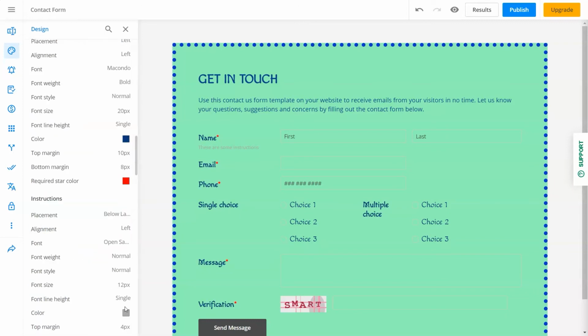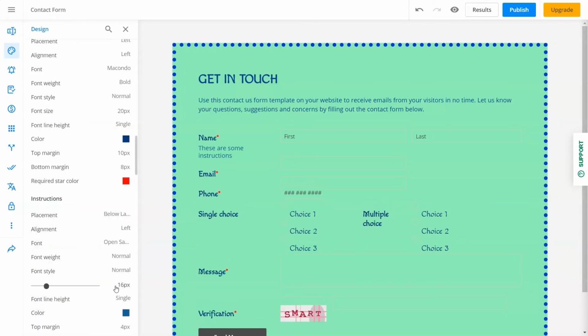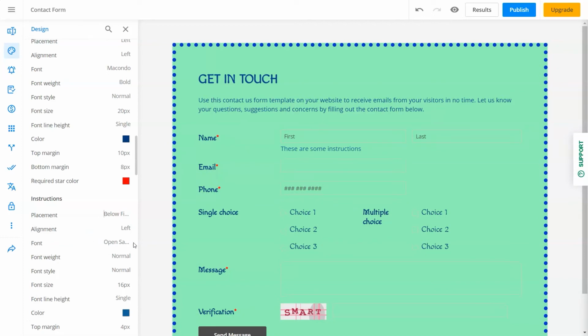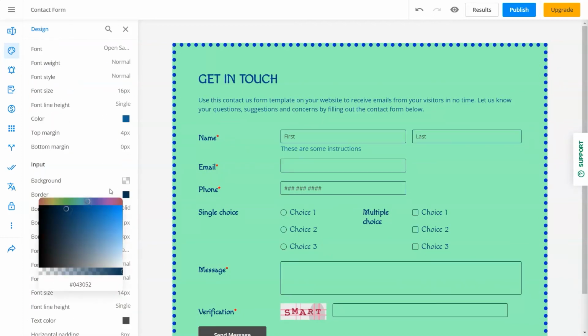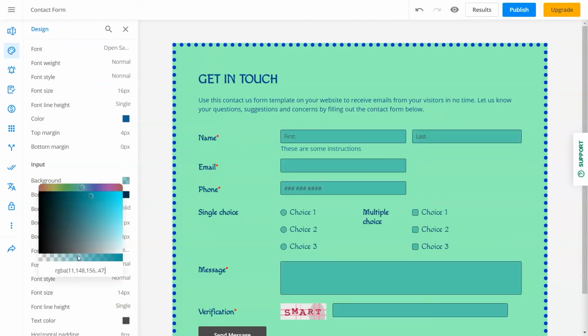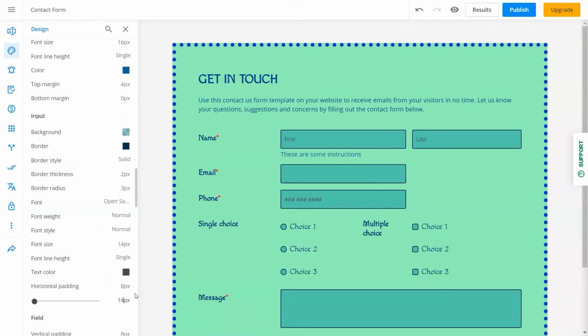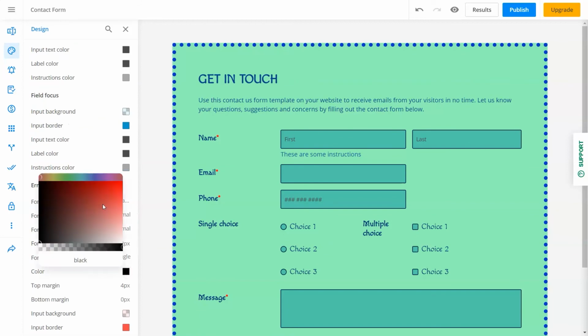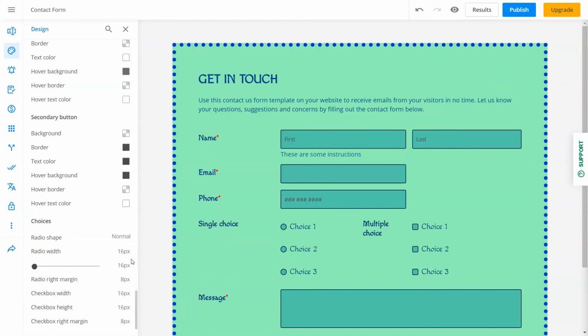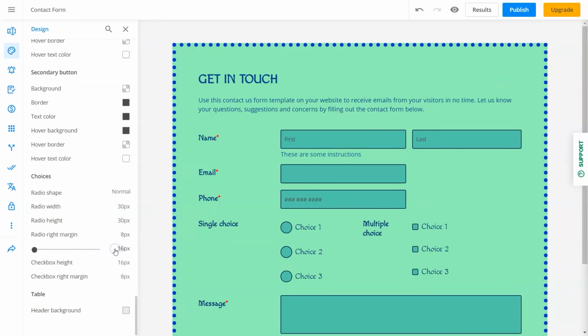How the form instructions look. How the respondent input looks, and how each field looks in specific situations. You can even adjust how your error messages, multiple choice radio buttons, and action buttons look.